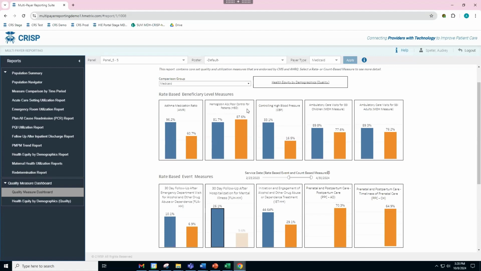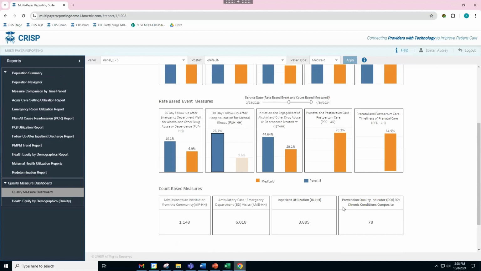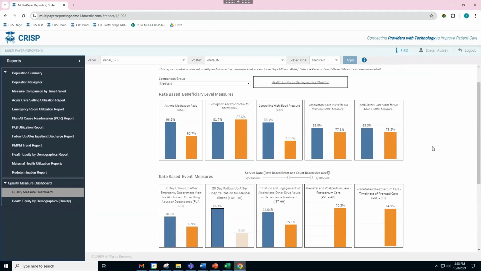So our report's landing page consists of all of these various different widgets. Each of these is an individual link into a drill through report. The reports are structured within three primary views, and I'm going to review each of those views with you today. All of the rate-based measures look about the same as the event-based measures and the count measures.